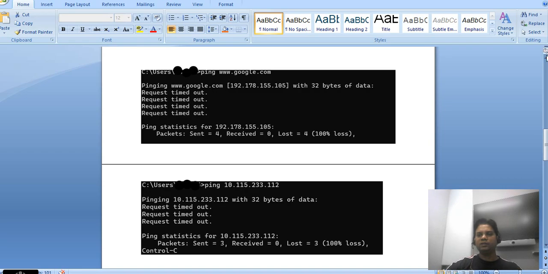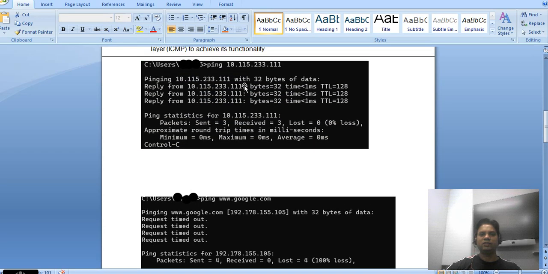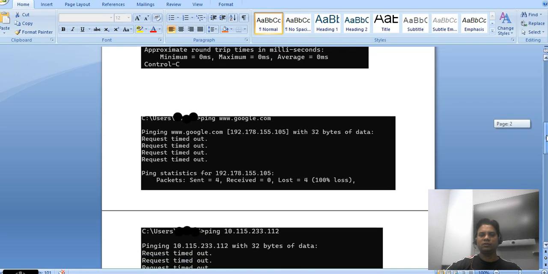Okay, so you can ping the network device. Earlier we pinged a network device that is within my infrastructure, my network, right? You can also ping a device that is outside your network, like Google. Like this one, ping www.google.com, right? Once you run this command, you will see the response from this one, correct?